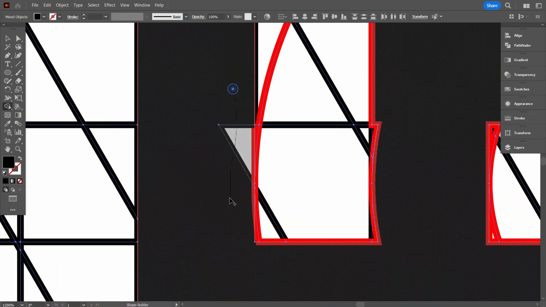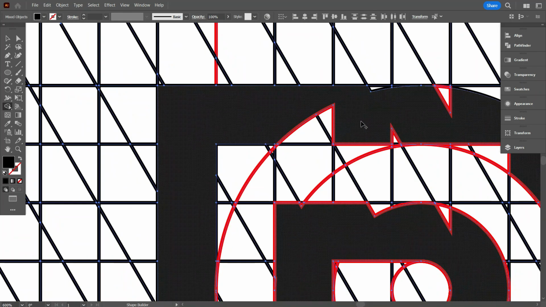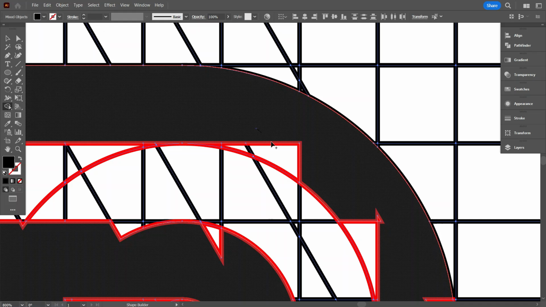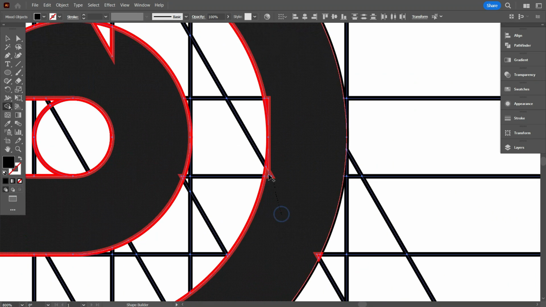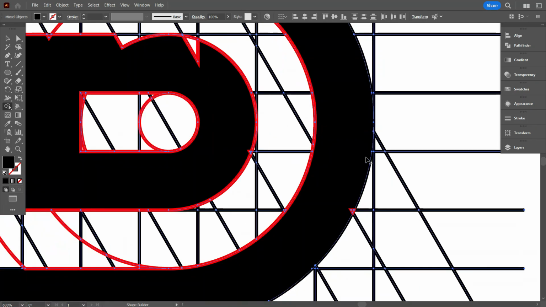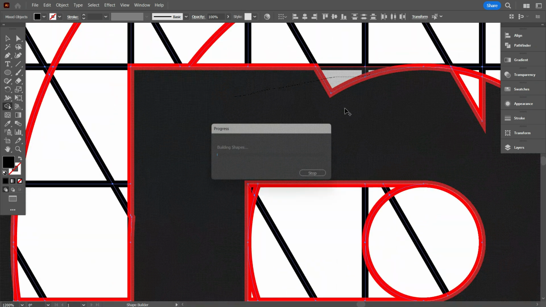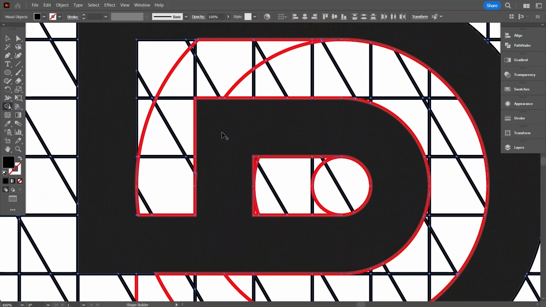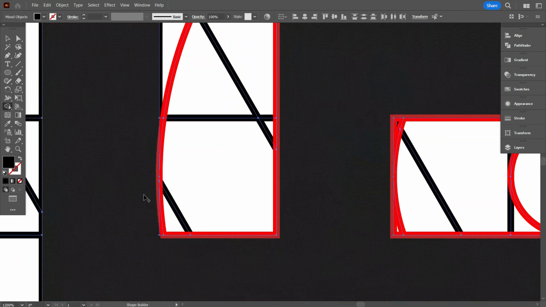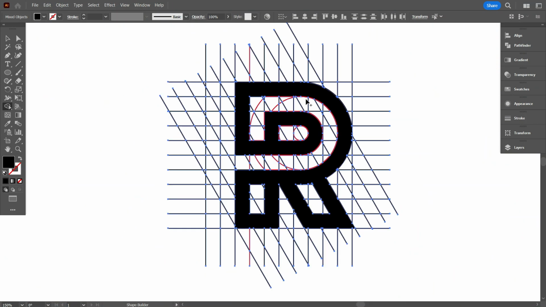If everything were black, it would be easier to fill the gaps. But with two colors, it's a bit trickier, though I can manage because I'm experienced with this. Okay, that's fine. I've filled in the logo perfectly.